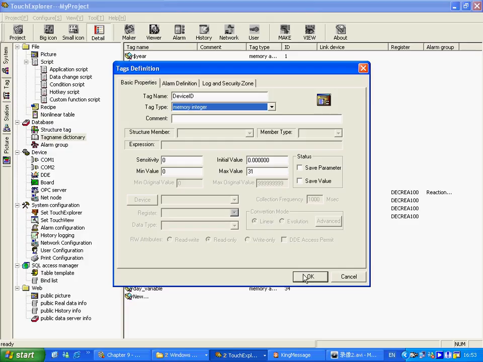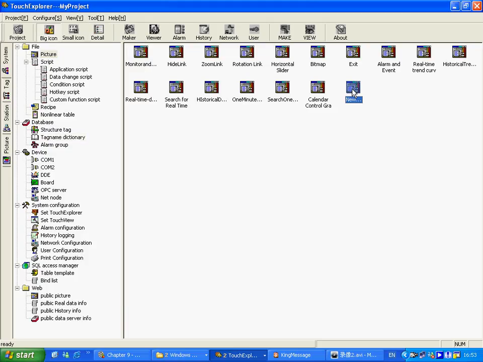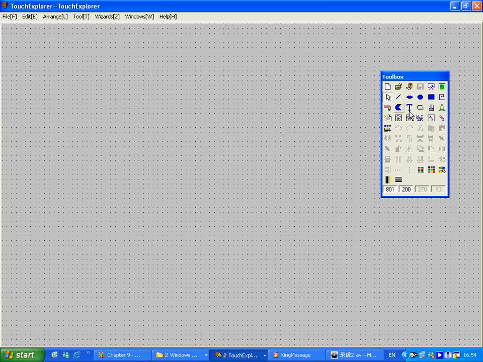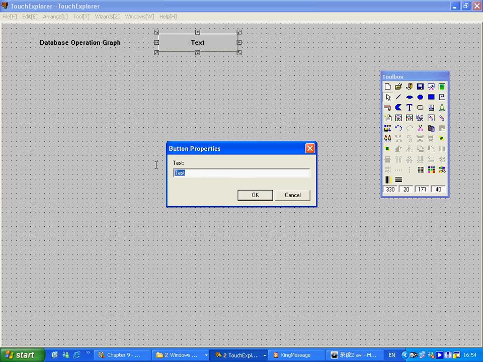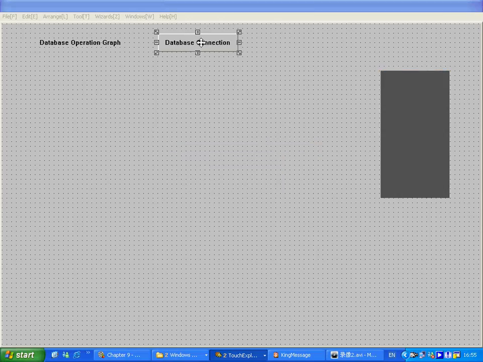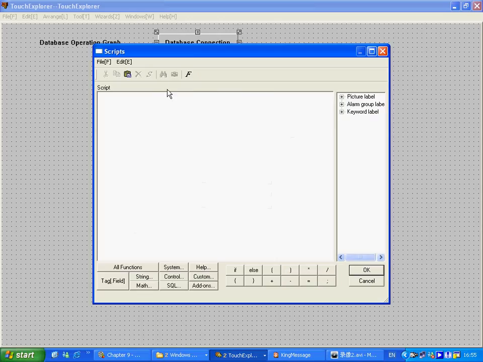Once you've created the tag, click OK and then create a new picture. Enter a title and then add a button. Then create the link for the button. Insert the following syntax. Once you have checked the syntax, click OK.